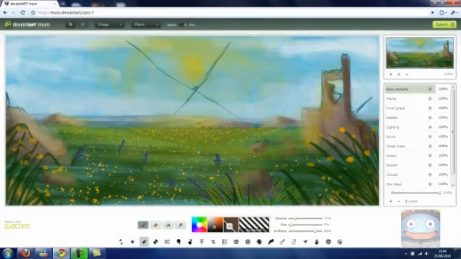Now I'm going to add a sort of faint brick texture to the building, just to make it look more like a building rather than just a flat surface.